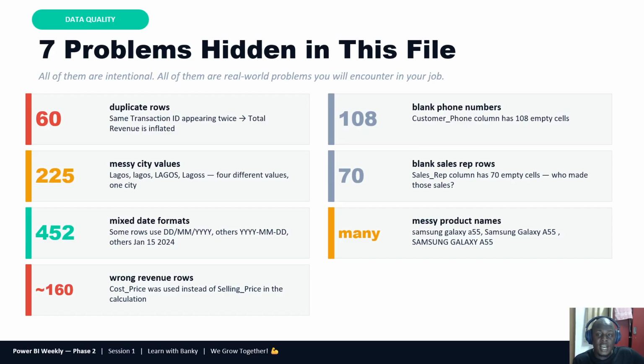Also, we have around 108 blank phone numbers. Customer numbers have over 108 empty cells. Their phone numbers are empty. Then what else do we have? 70 blank sales rep rows. Imagine your sales rep who sold those phones, who made those sales. This is an issue. And then you have your messy product names: Samsung Galaxy A55 in small letters, in capital letters, in proper case, and all these things. So these are some of the major problems that I have scattered everywhere inside the file.